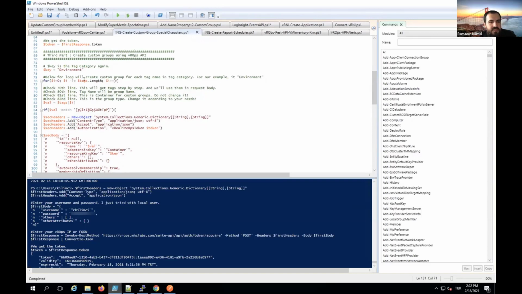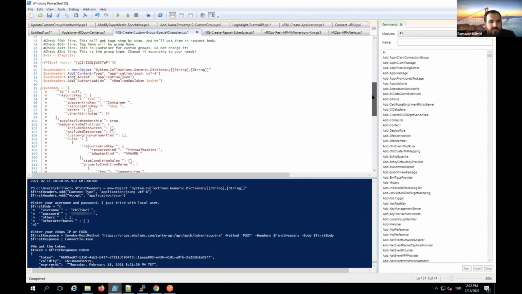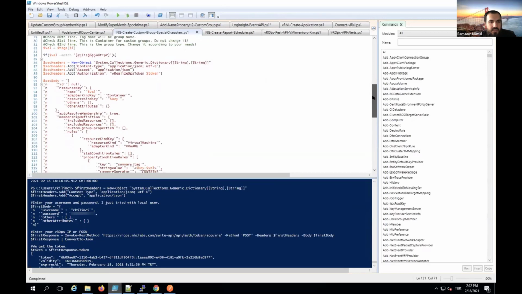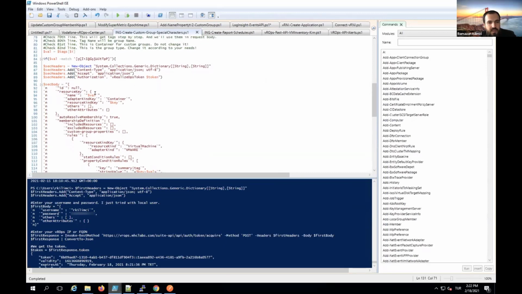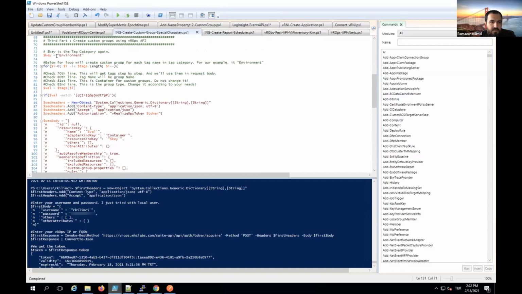If you have hundreds of tags, it will actually get all the tags one by one, and according to those tags, it will create custom groups one by one again. So for the name, I'm not now using a starting name, I'm using value. This is the tag, this is just one name of the tag, and key is the container type environment that we have defined in the Postman method as well.